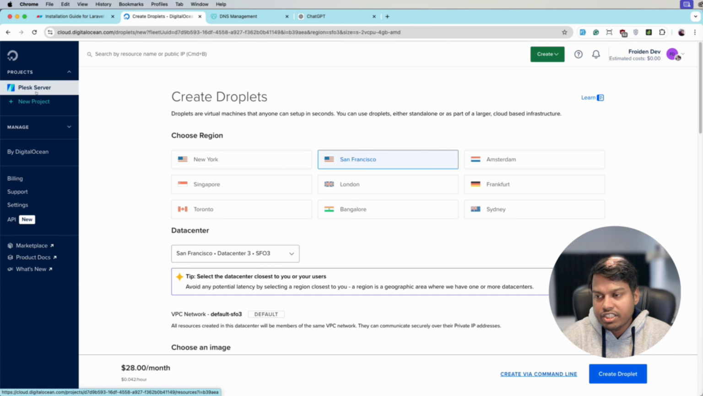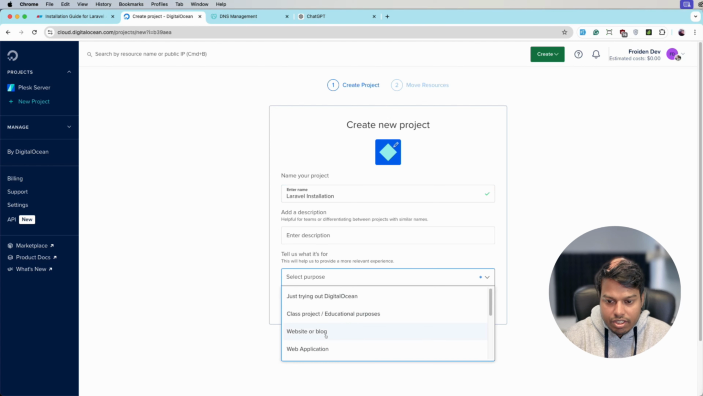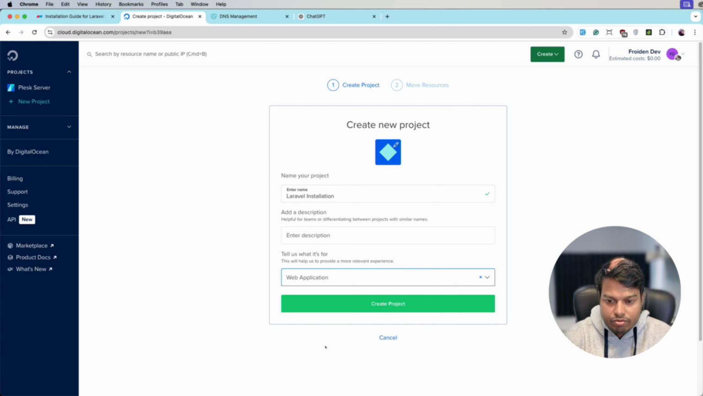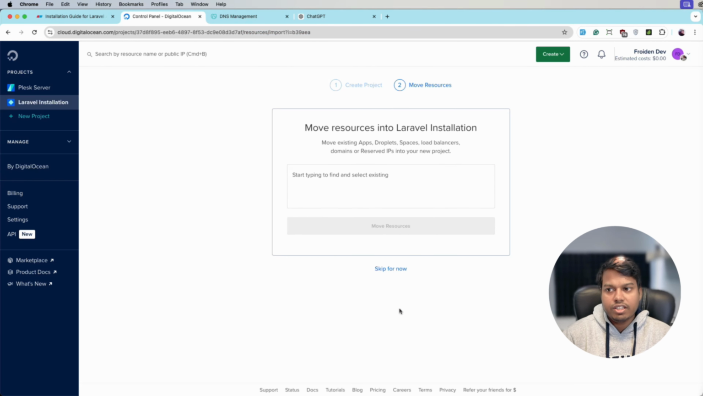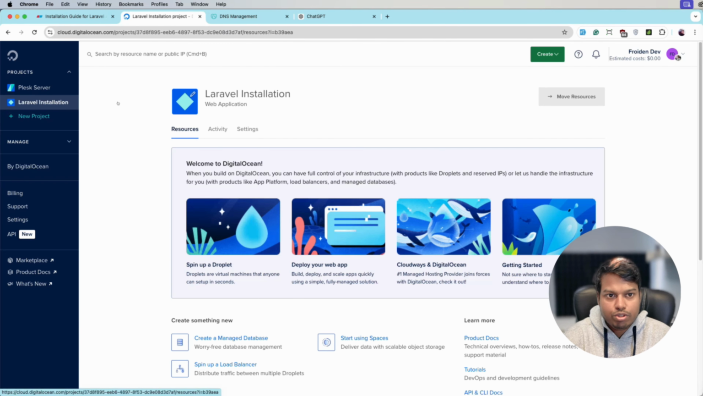You can see on the left side I have a project named Plesk server. Let me create a separate project for this. So let me create a new project. Here I will write Laravel installation. This is just the project name, and the purpose is website, web application. Create project. I will skip this for now. In this project I will spin up a new droplet.